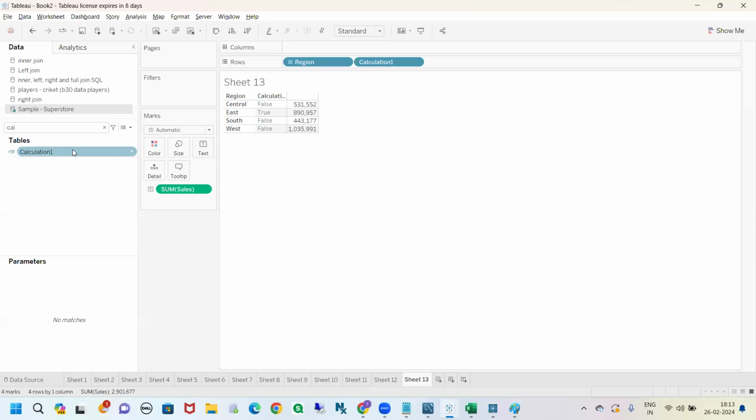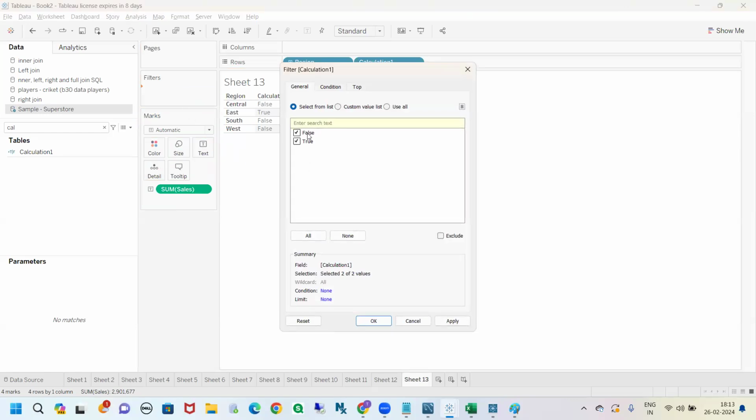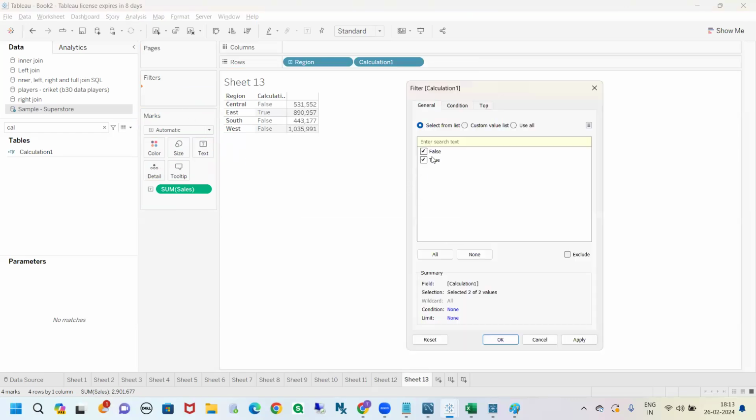My requirement is to filter the data, so I'll drag this into the filter shelf. It will show only two values here, true and false. I want to show only true values, that is, I want to show the East region only. Simply click on apply. It will show the East region only.